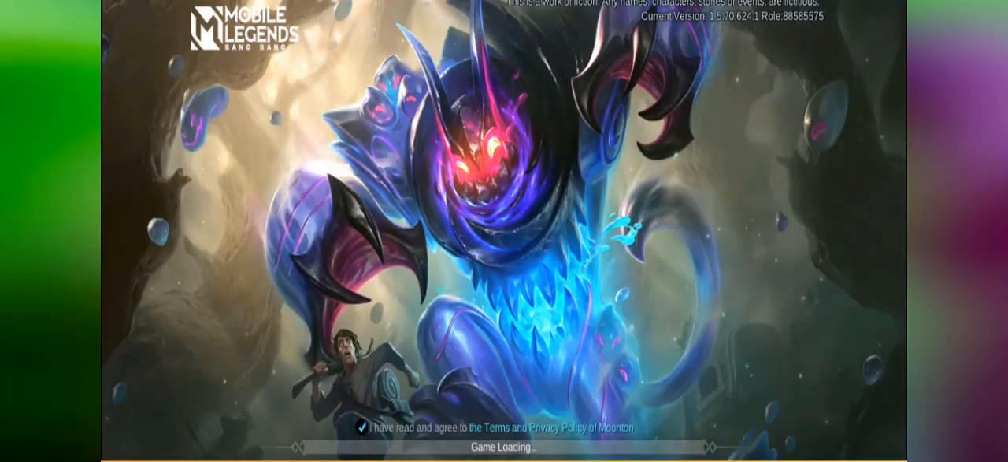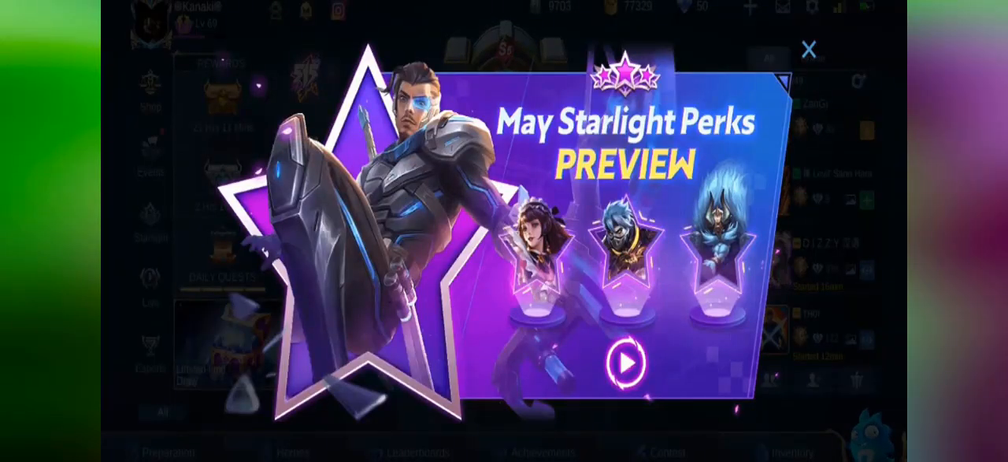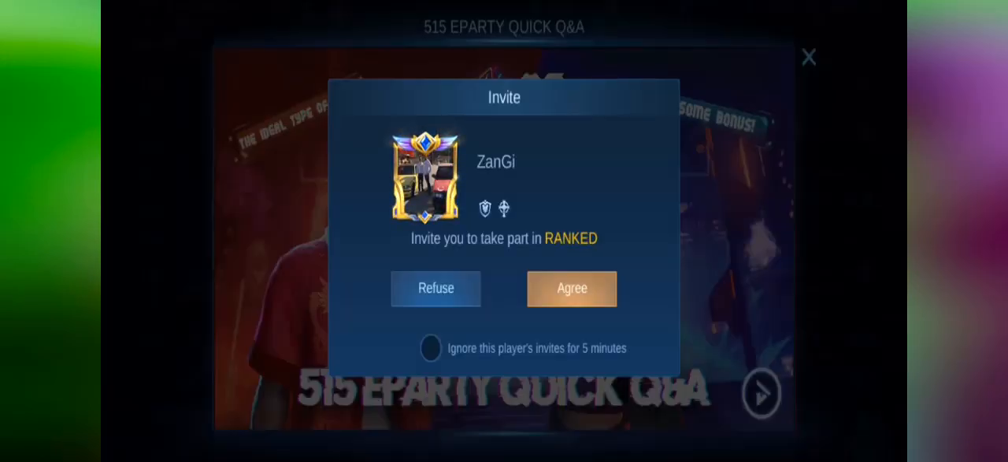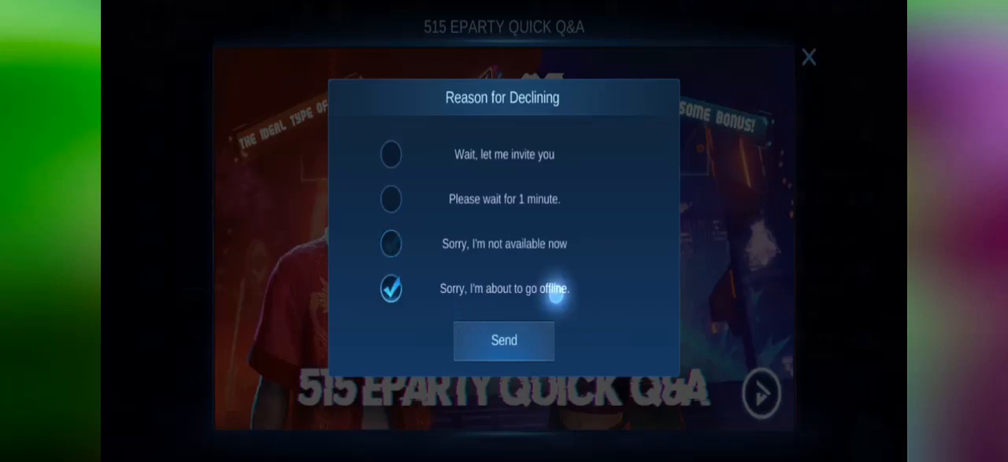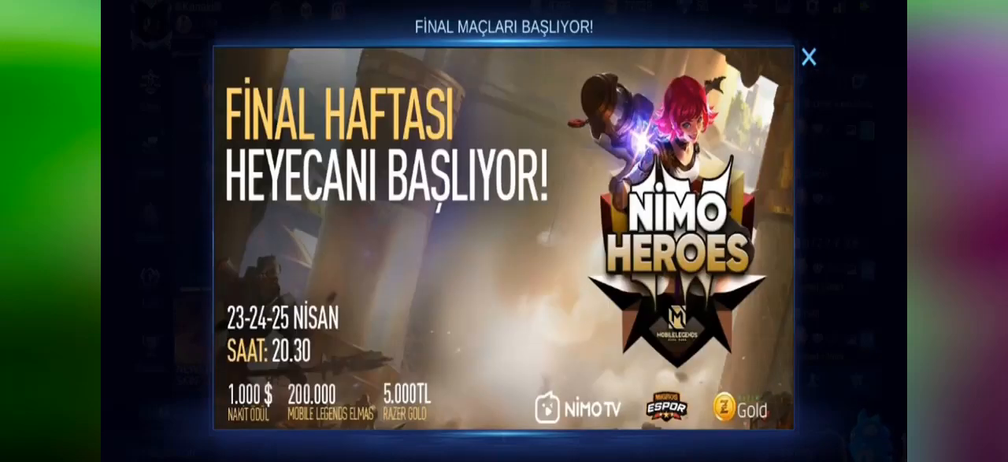Hello my friends, welcome back to another quick tutorial video of TechRover. In this video I'm just going to be showing you how to enable the ultra graphic setting of Mobile Legends in your Android device. So if you want to know about this trick, how you can enable this graphic setting, follow my video instruction.